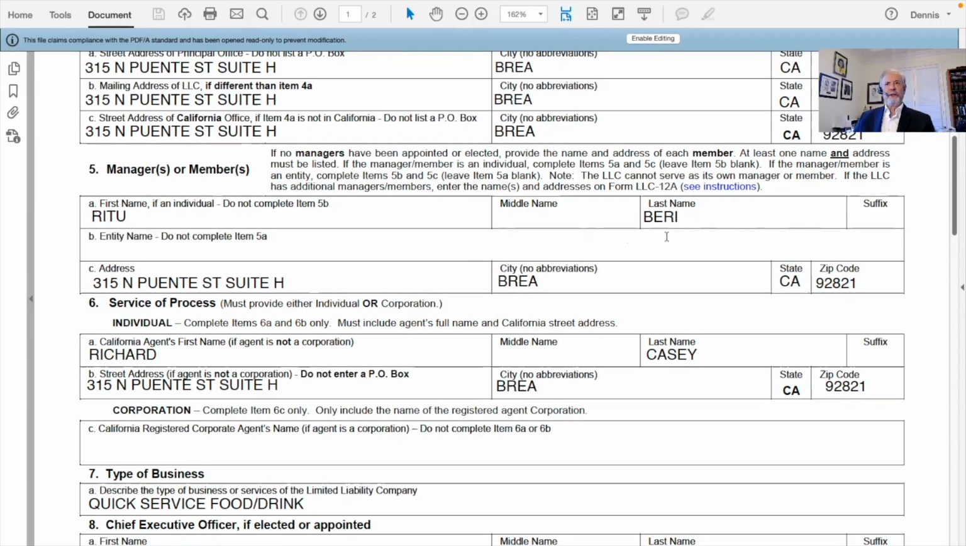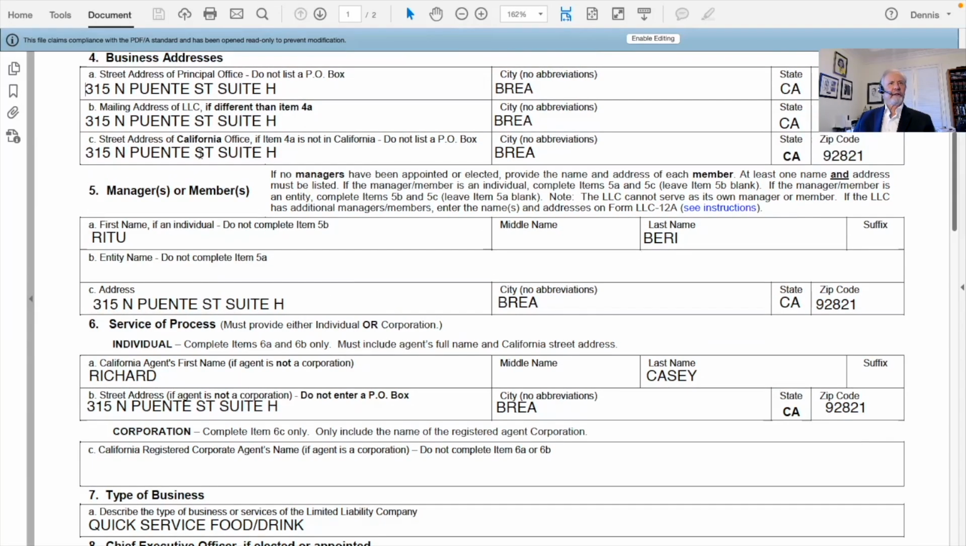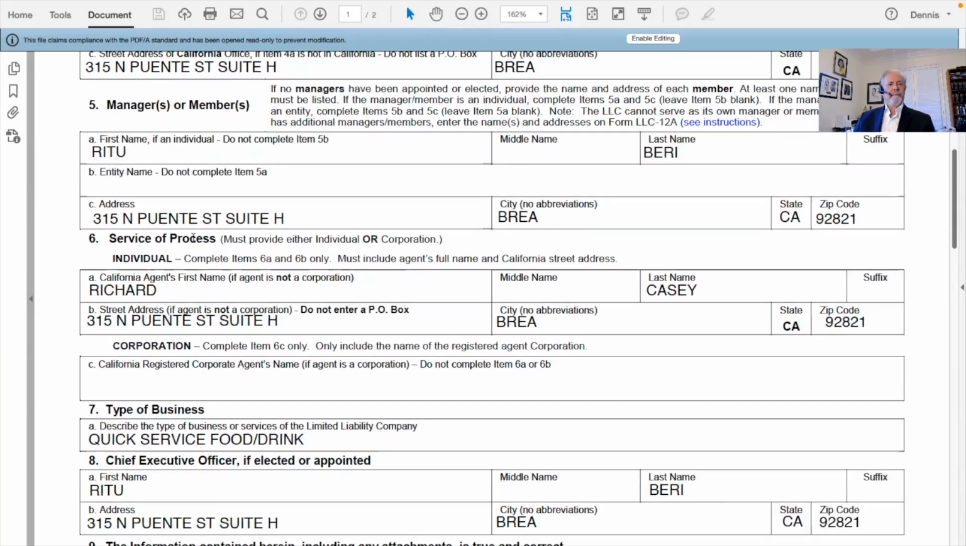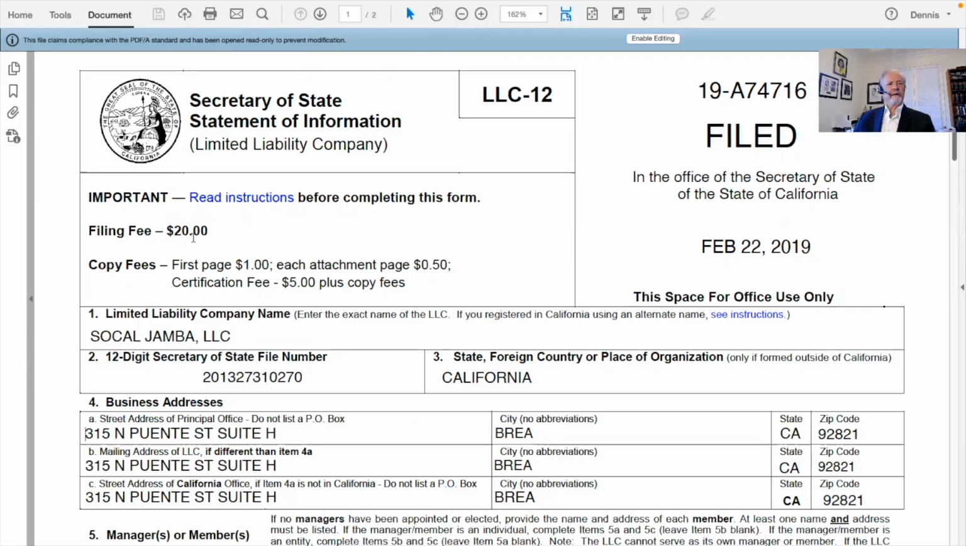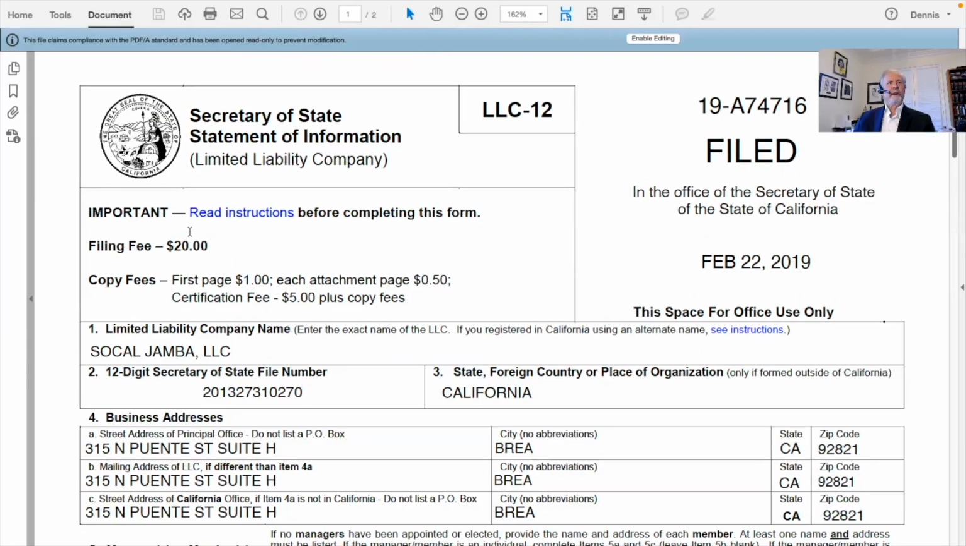Her name is Ritu Berry, and she lives at the same address as the company. If this is different than what the borrower is telling you, then you've got an issue you need to resolve. This should match the operating agreement, should match your documents, all three of them. So if this isn't current, you should get them to file a new one so you have it.